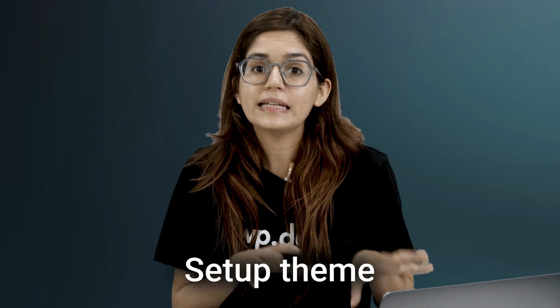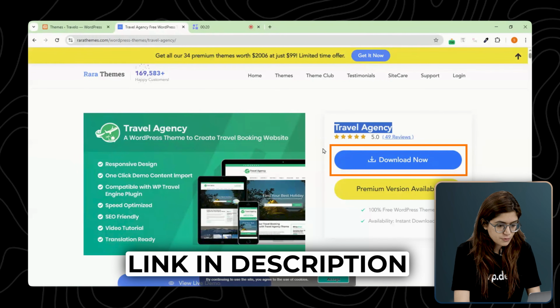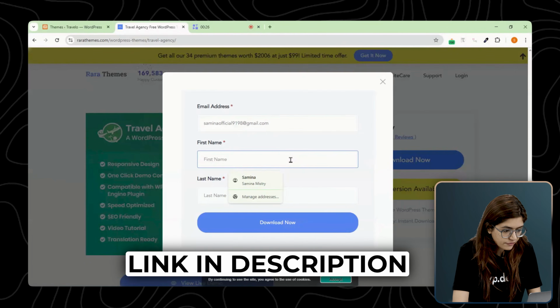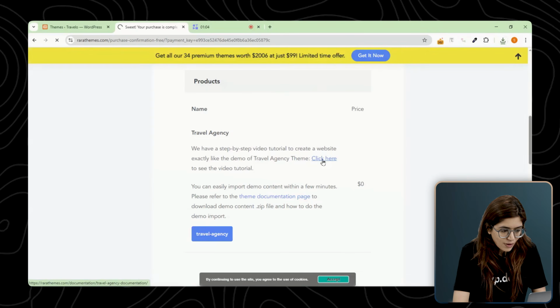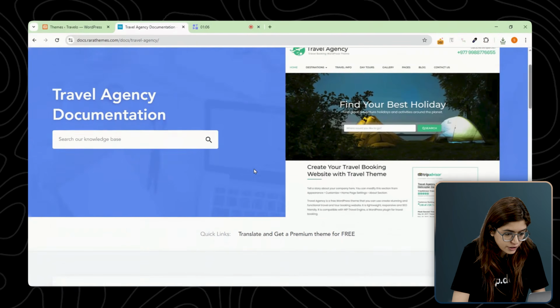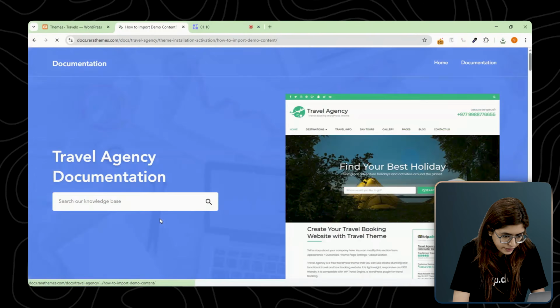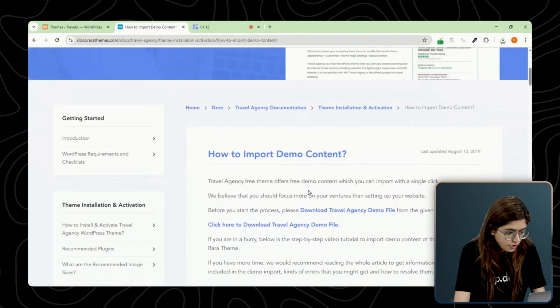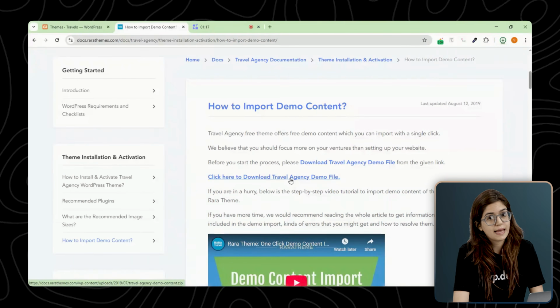Let's get into it. To get started, you'll first need to set up your theme and install the core plugins that make everything work. Go to the Rara Themes website and download the free Travel Agency theme by submitting your email and other required details. Once you have the file, check the documentation link on the same page and find the section called Import Demo Content. From there, download the demo content file. We'll use this later to generate sample pages.